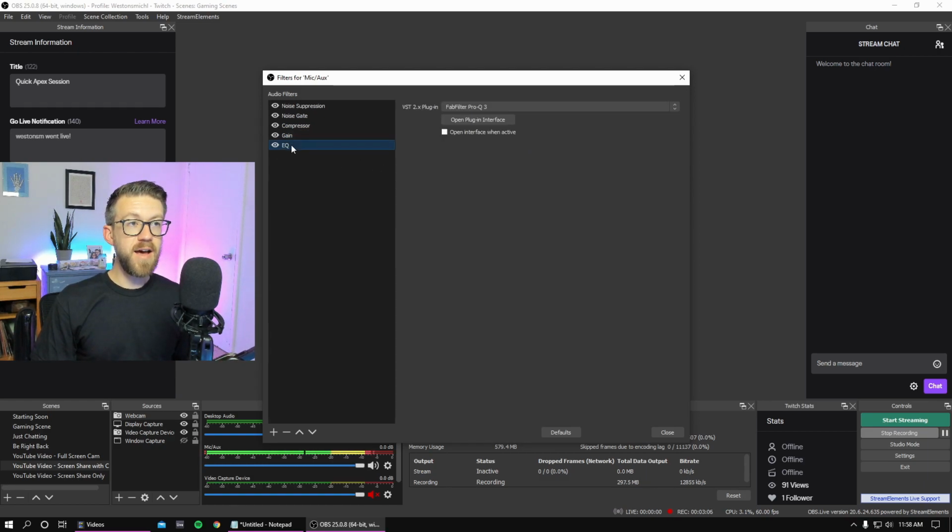And finally, I have an EQ on here. This is done through an external VST plugin. If you guys have any questions about those, you can leave them in the comments. And if you want me to make a video about using VST plugins in OBS, I'm happy to do that. But EQ is something that isn't necessary. It will just help to either remove or enhance high-end or low-end frequencies that are being picked up by your microphone to your personal liking.